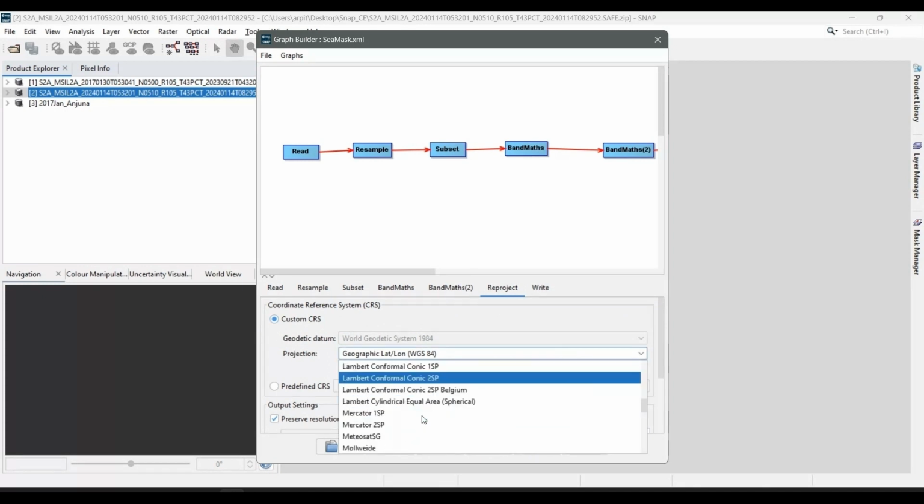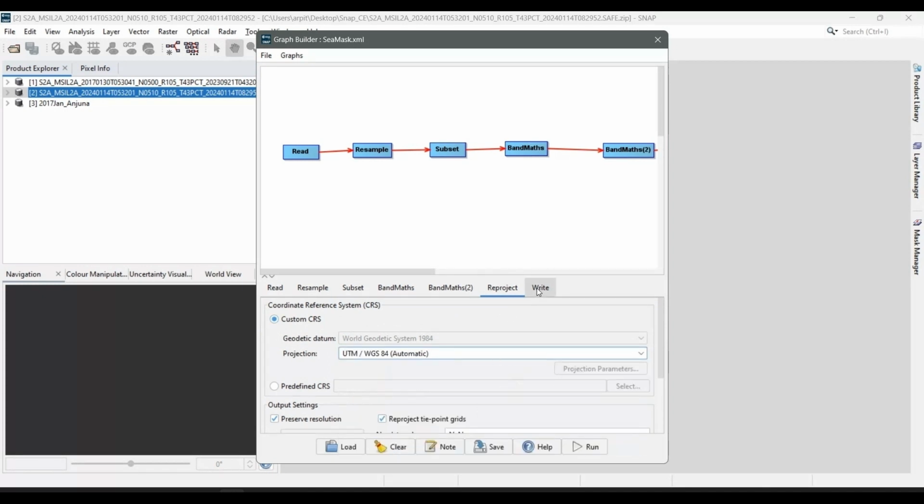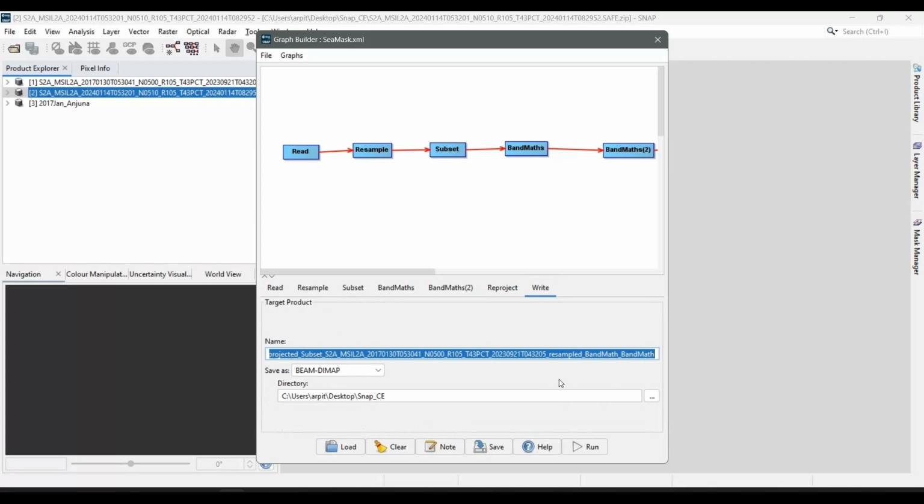One thing you may have observed is that in the BandMaths section, we had named our band output as new band, which is the default. There was one reason behind not naming it MNDWI, because the software was taking it as a glitch since BandMaths 2 was dependent on it. Nonetheless, we'll rename the output once again for the second product, which is 2024 Jan, and run it.